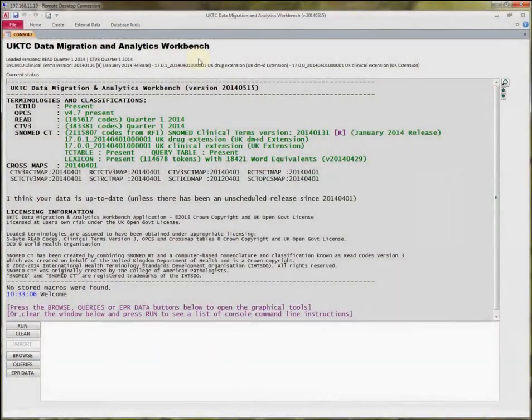Hello and welcome to part 4 in a series of recorded walkthroughs of the United Kingdom Terminology Centre's Data Migration and Analytics Workbench. This is a proof of principle application written in Microsoft Access, demonstrating some of the properties and the possible advanced uses of the data migration mapping products and of the terminologies and classifications that they link.